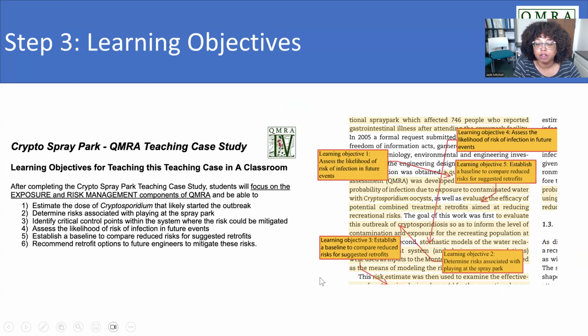For step 3, learning objectives, these are the things that you will want your students to do with the information provided in this teaching case study. In this case, we identify some learning objectives based on the steps that were taken in the research case study. That may not apply for every research case study that is being developed into a teaching case study. You may add additional components or subtract some.